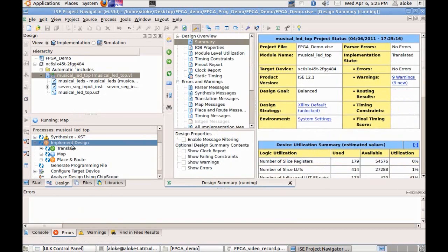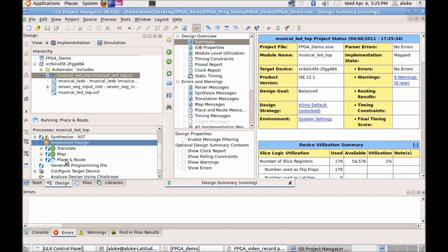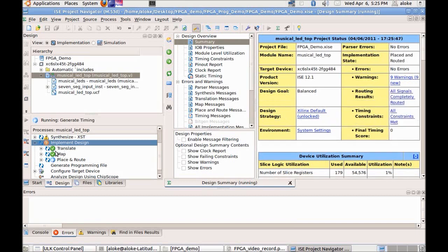First it will start the translate step. Once the translate is done, you can see there will be a tick next to it. Then it will go to map, and then it will go to place and route. Let us wait for a few minutes until these 3 steps are over. During any of these steps, if any errors are there, it will show a red mark next to it. If there are any warnings, you will see an exclamation mark. If there are no errors or warnings, you will see a green tick next to it.